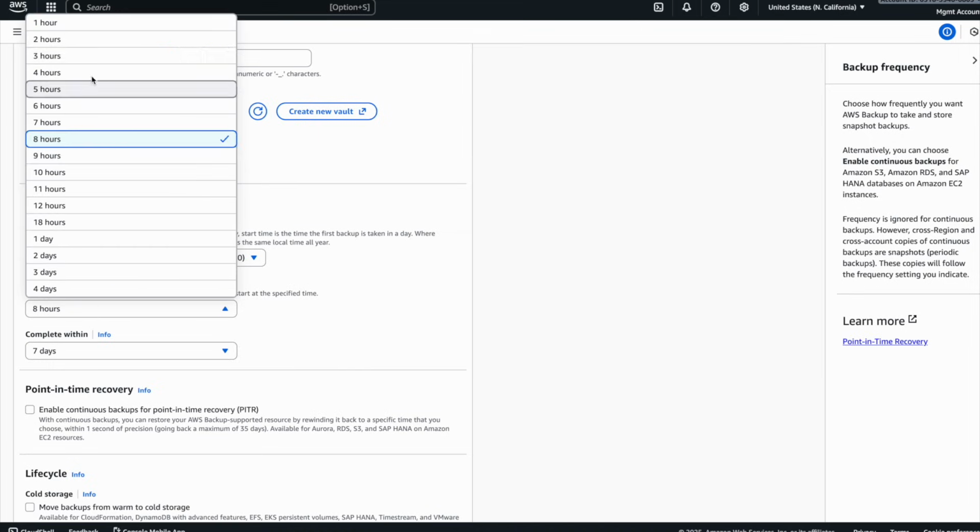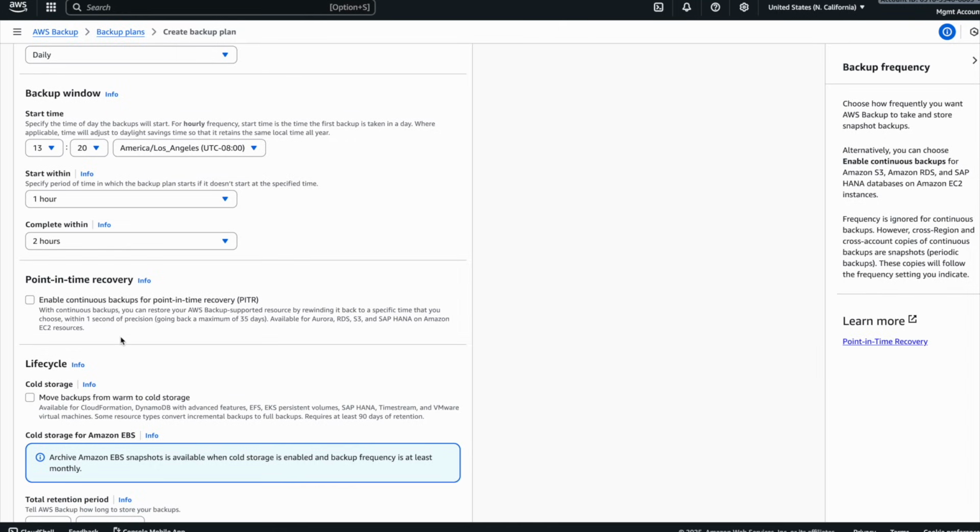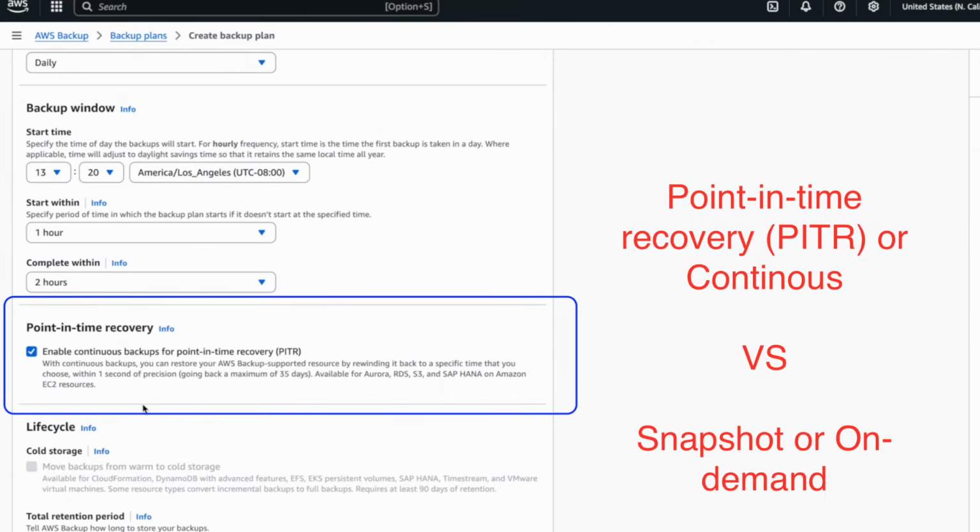For start within and complete within, I'm just choosing the minimum values. Now I want to pause here because this part is very important. AWS Backup supports two types of backups for databases. The first kind, continuous backups, are also called point-in-time recovery. These backups let you restore your database to any second in the past 35 days, any second.